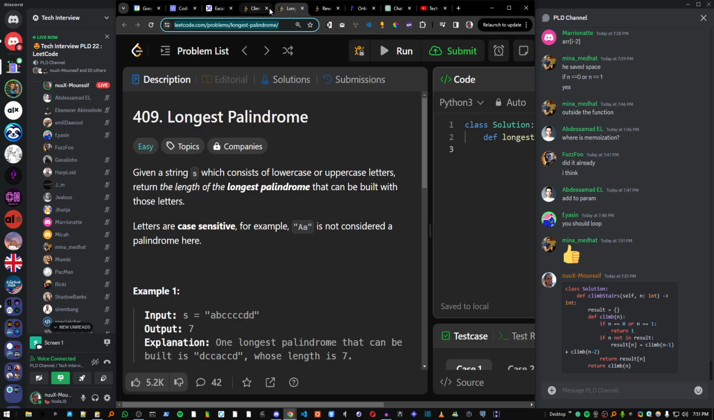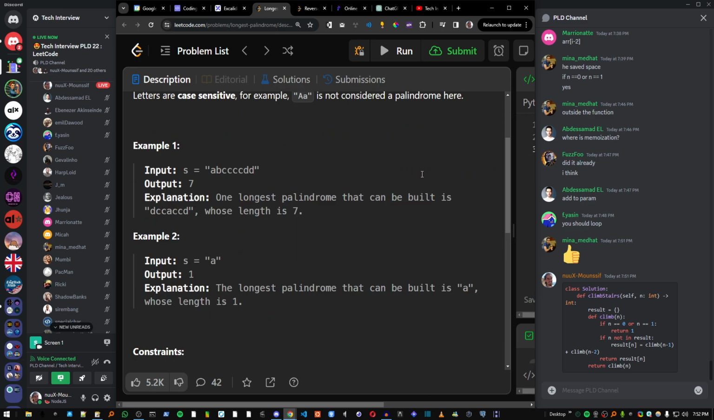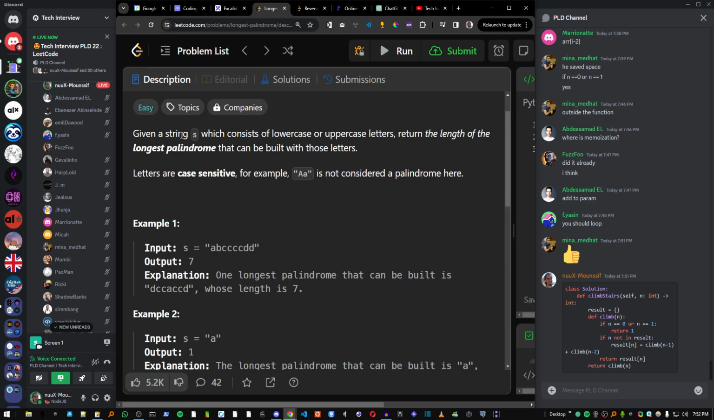And let's go to the next one. It is longest palindrome. Given a string s which consists of lowercase or uppercase letters, return the length of the longest palindrome that can be built with those letters. Letters are case sensitive. For example, "Aa" is not considered a palindrome here.